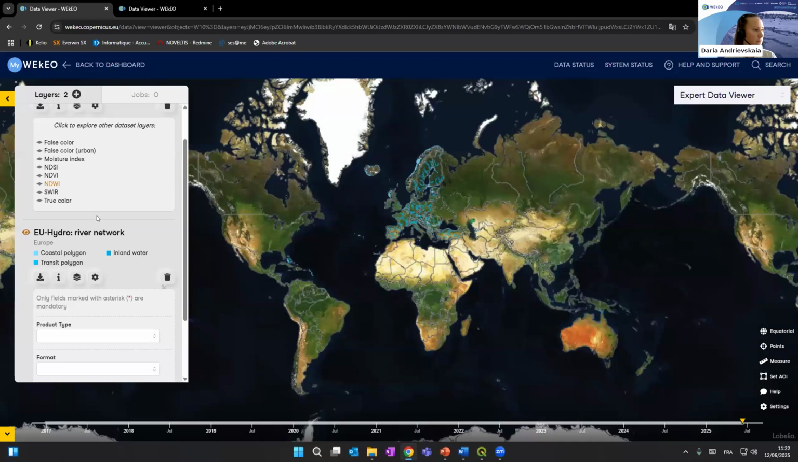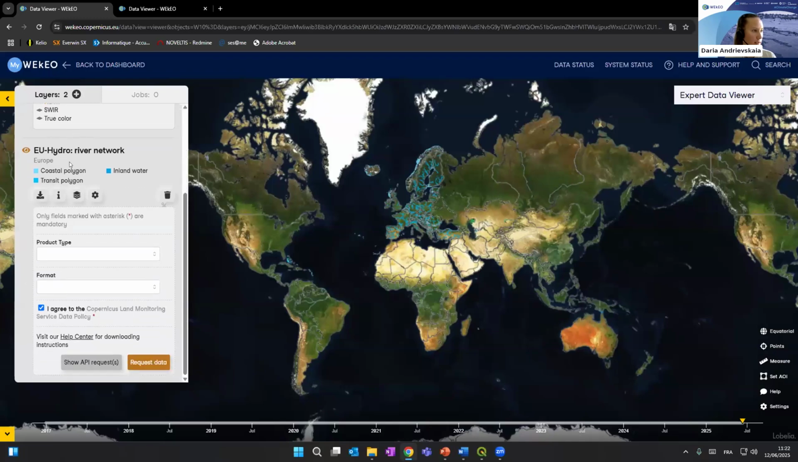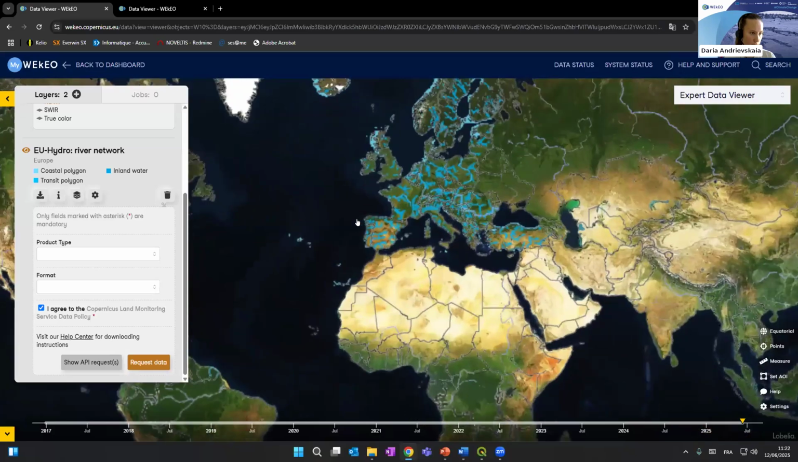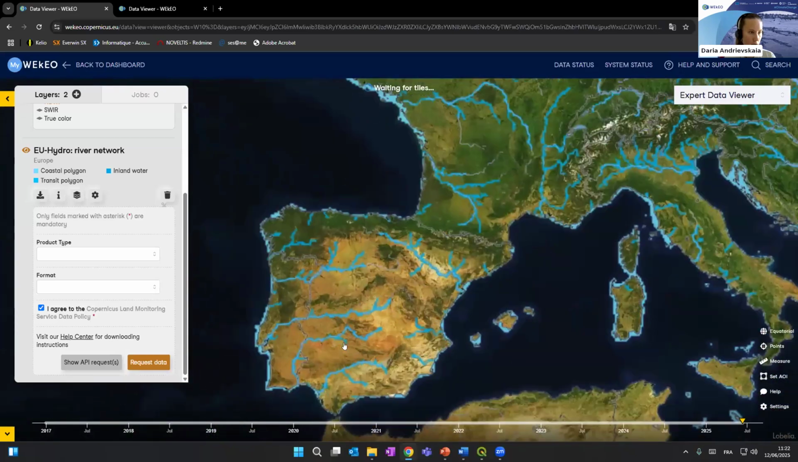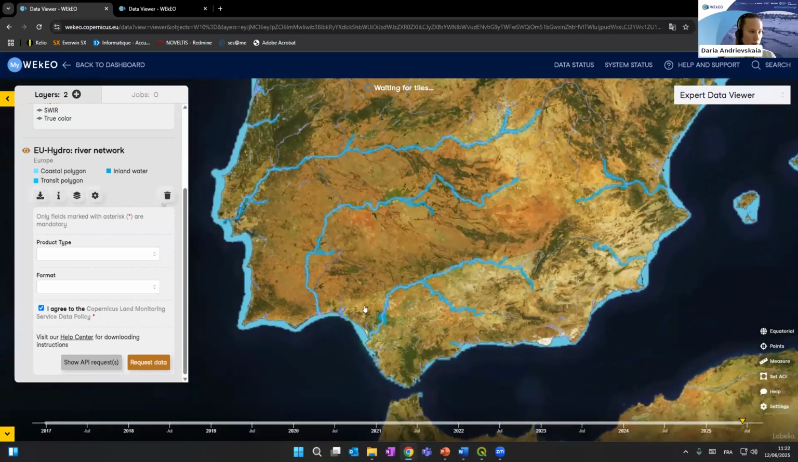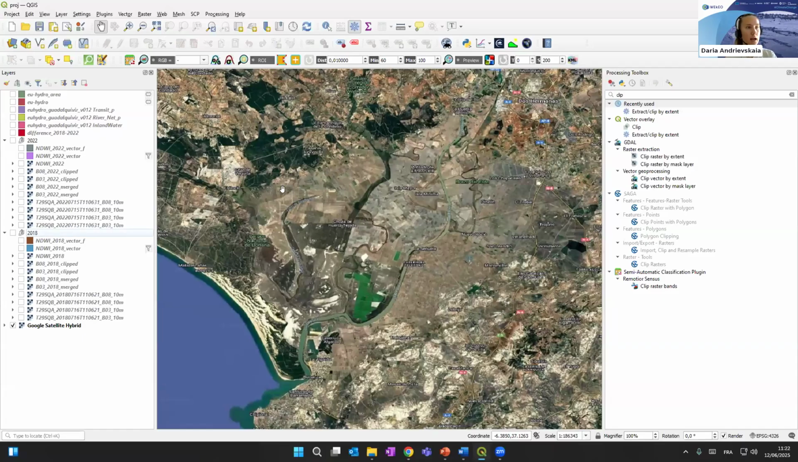The second product we're going to look at is this EU-Hydro river network, which you can actually see here on the WEkEO platform, with all the rivers, with all inland water and coastal water as well. So let's go straight to the project itself. As I don't have much time, I'm not going to go into much detail. The step-by-step procedure is explained in the video and in a PDF file for this tutorial.